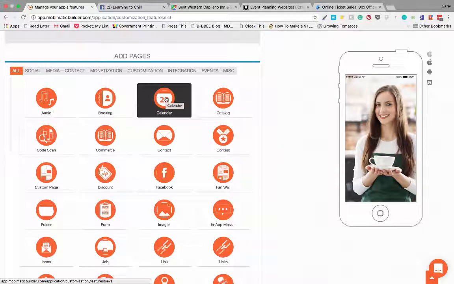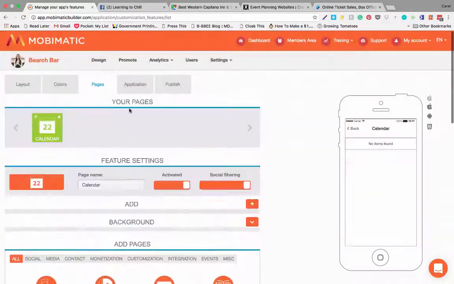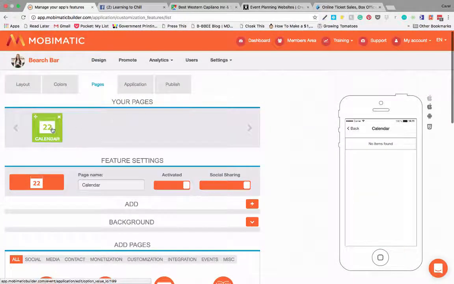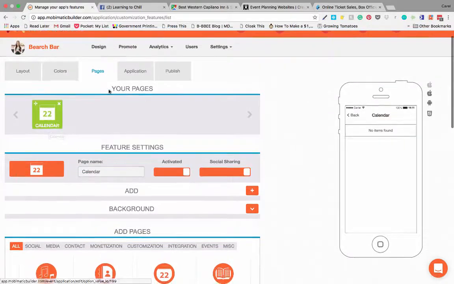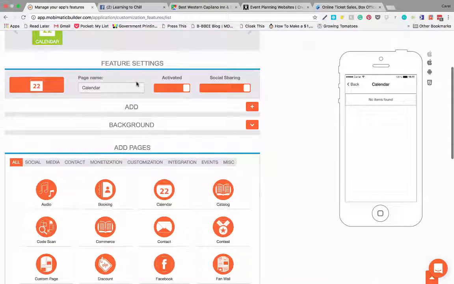Calendar. Let's have a look at the calendar feature or the calendar page for Mobimatic apps. Click on it and add the calendar to our pages or to our application. You can see it sits there under your pages. And now let's do the settings.